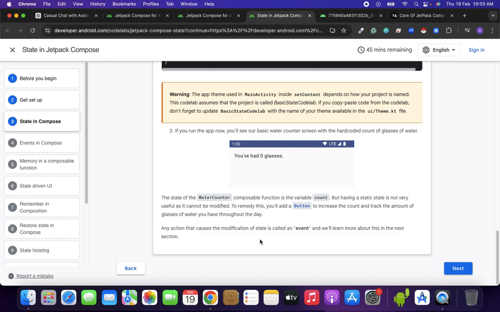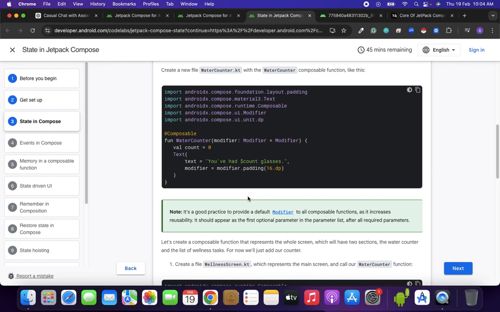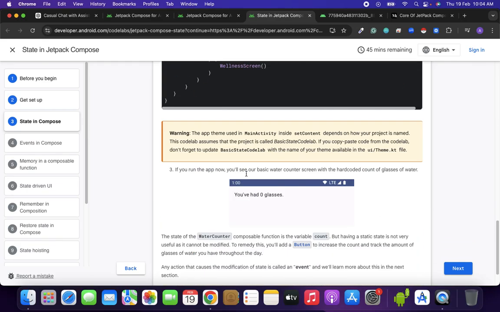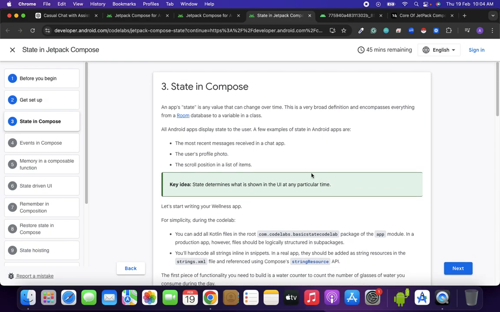So there is an important concept here. If you click on the button, that's called an event. Any action that causes modification of the state, in this case a button click. State means the count. This is the state. Any action that causes the modification of the state is called an event, and we'll learn about this in the next section.